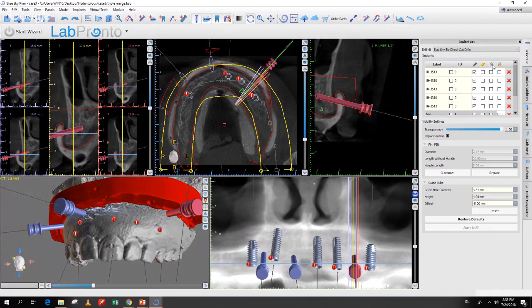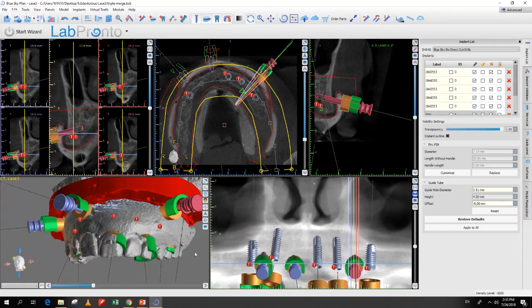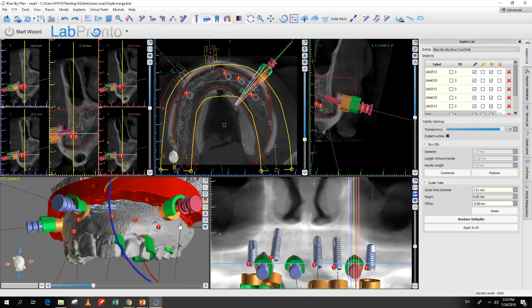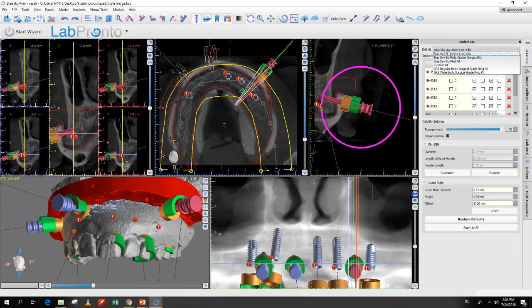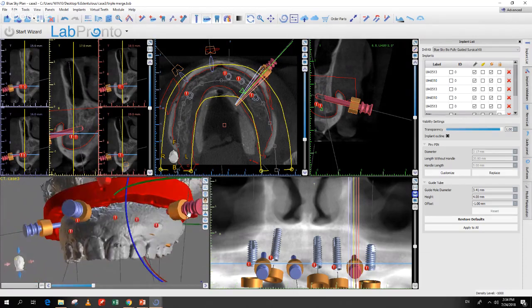Just to touch upon the pin functionality, we have the software guide tubes. The software guide tubes are placed for the implants and are placed for the pins as well. If we switched to a different guided surgical kit, then we wouldn't have those green semicircles. Instead, the positioning of the software guide tubes would be more flush to the head of the pin.